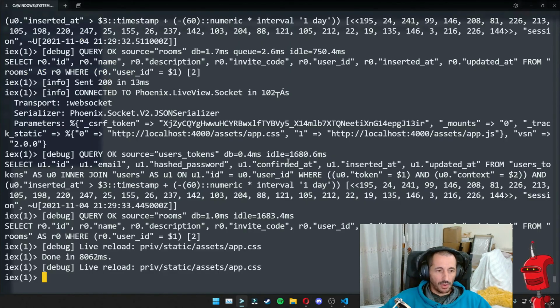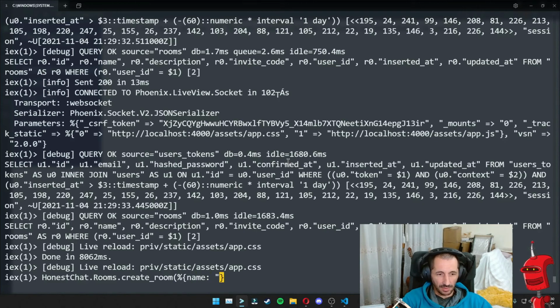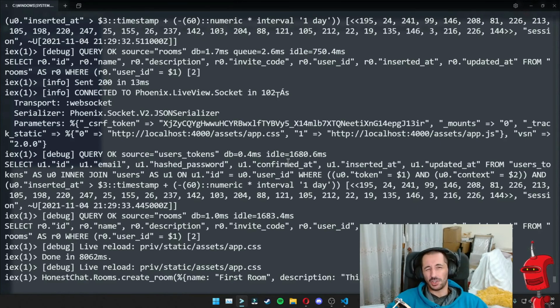We can go to our console and do something like HonestChat.Rooms.create_room, and then we can pass in a list of arguments. We can pass in name: "first room". We can pass description: "this is my first room", and we need to pass in a user ID. I don't know the user ID yet, but I think it's probably 1 because we just created our first user on the database, so I reckon it's going to be 1. If it's not, we can give it a try with user 2 or something like that.